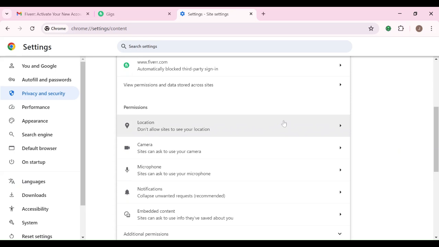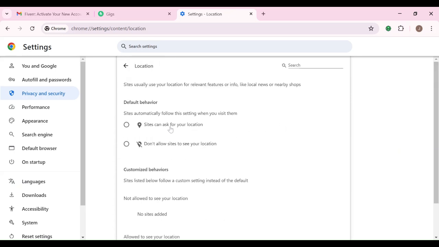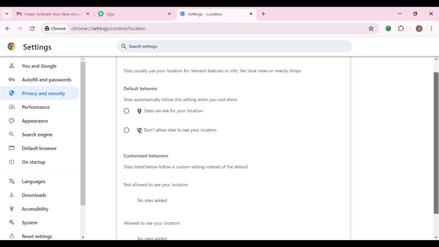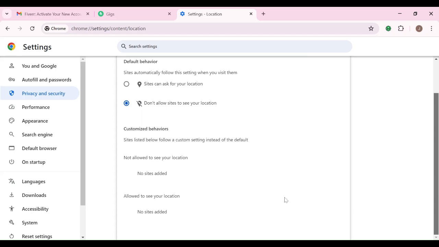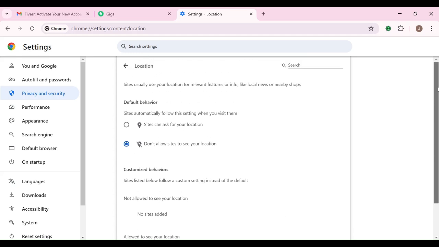Then click on location, site location. Choose that you don't allow sites to see your location. Just click on it, then we are done. So that's how to fix the Fiverr error. If we are not getting approval on Fiverr, this is another way to get approval on Fiverr. After you are done doing this, just go straight to Fiverr and create your account.